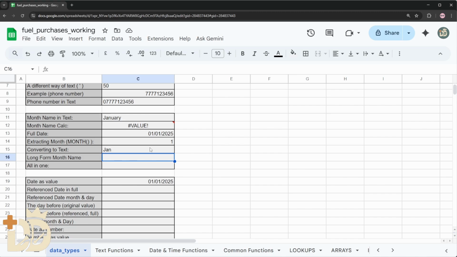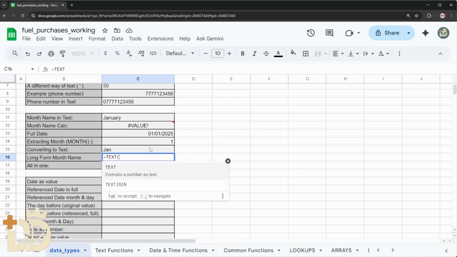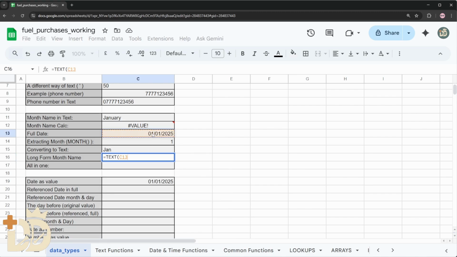If I wanted the full, I could do the same thing again. So I can point it to the number, but in this case it's actually a date. And in my double quotes, this time I'll go MMMM. Now this isn't another snack coming for us. We're saying this time, using 4 M's, I want the long form version of the month in cell C13. So head down to there, and it's done the same thing, but this time it's saying January, not just Jan. So that's kind of useful.